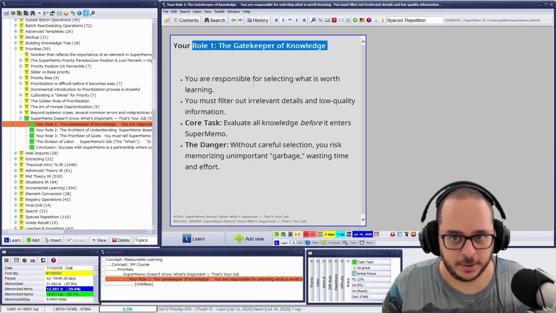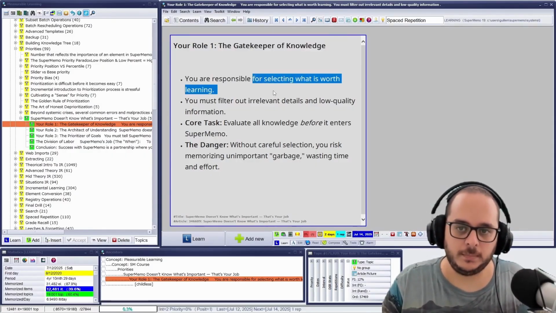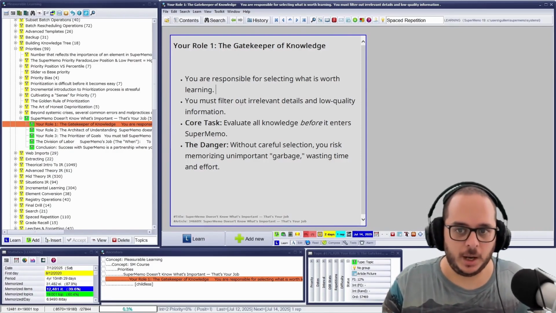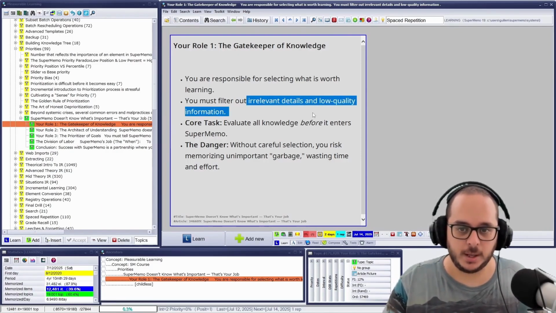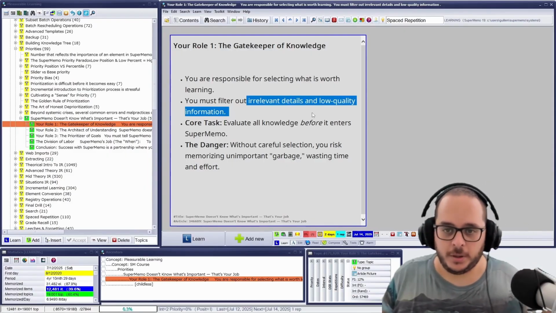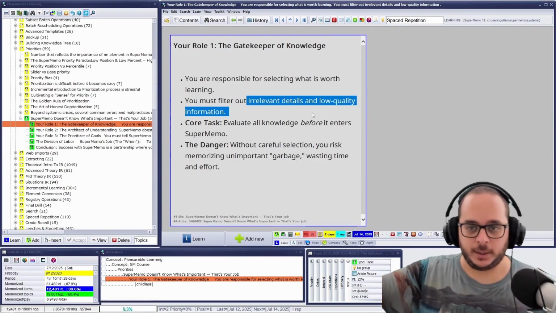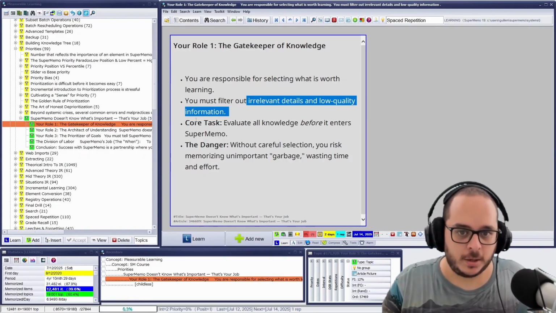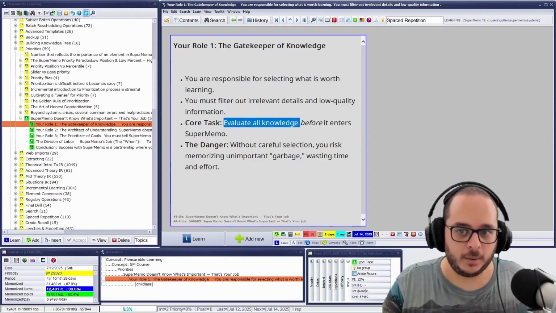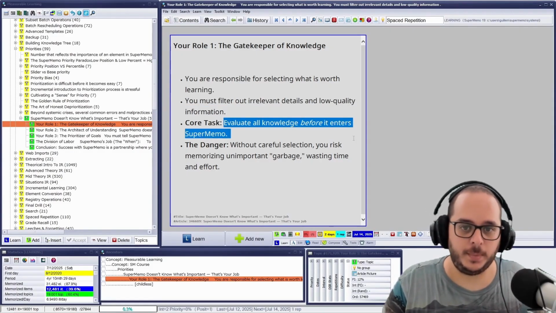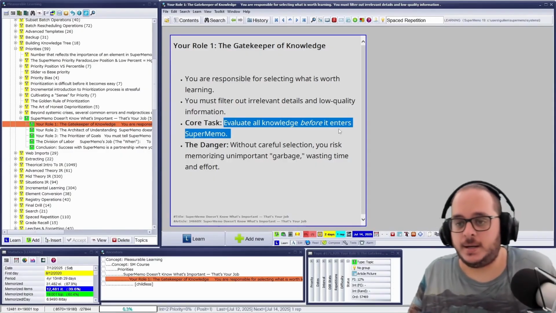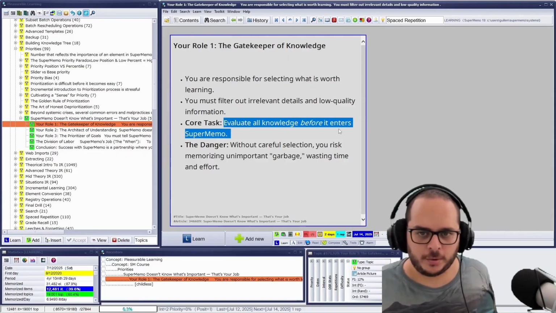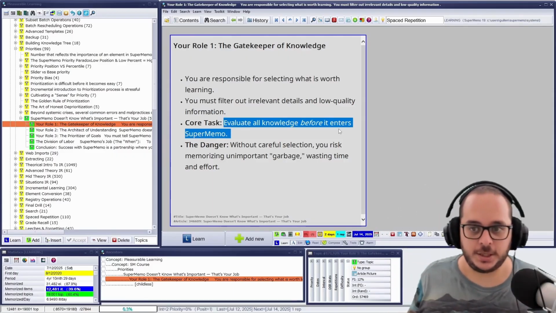You're responsible as a user for selecting what is worth learning. Only you can know that. You must filter out irrelevant details and low-quality information. That doesn't mean just sources. Within the source, you have to filter out the crap and the noise and the low-quality stuff. So the core task is to evaluate all knowledge before it enters SuperMemo or at the time. Because, okay, is this worth importing? You'll make this decision, right?